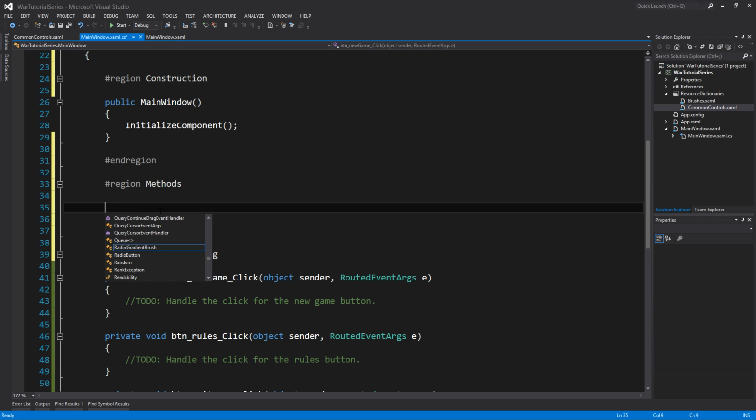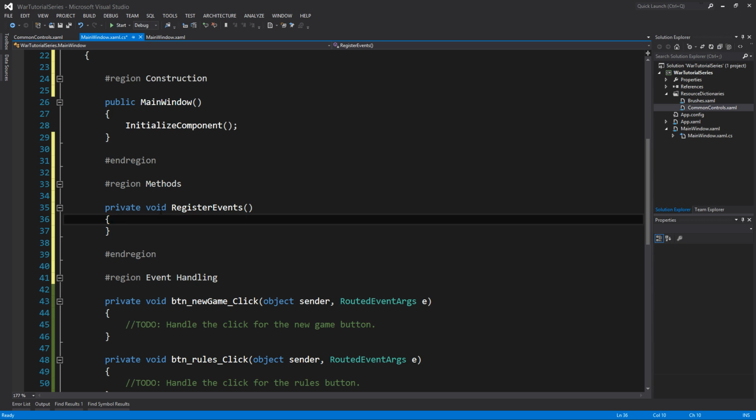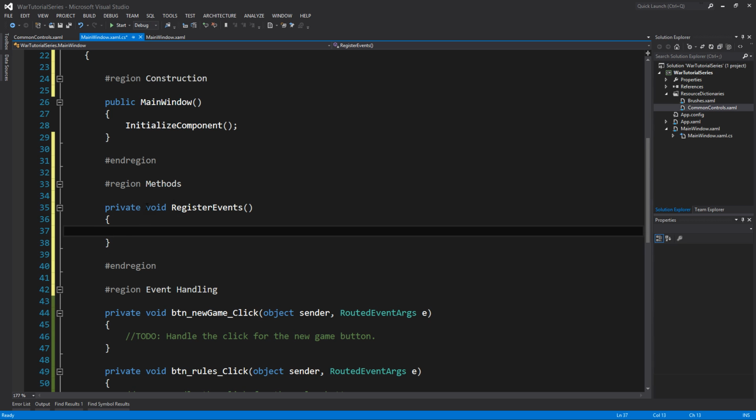So we could just have a register events method here, be private because we don't want anybody else to be able to call it, and be void because it's not going to return anything. So what we could do is call button_newGame.MouseEnter. You'll see here everything on the lightning bolt is different event handlers that we can tie into. So MouseEnter, just hit tab there.